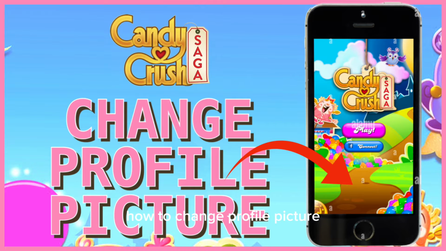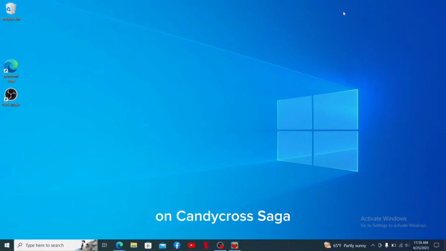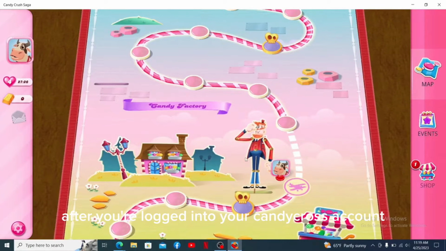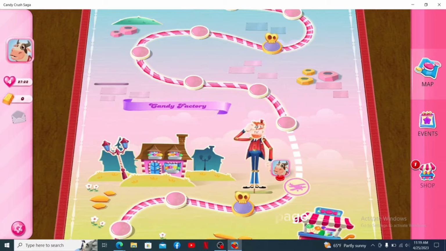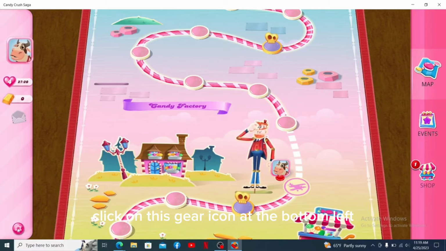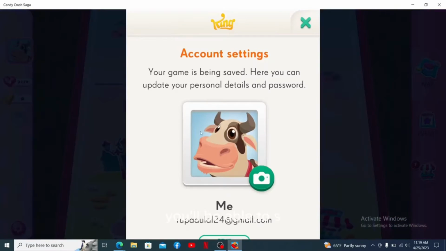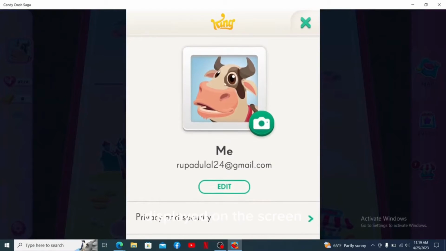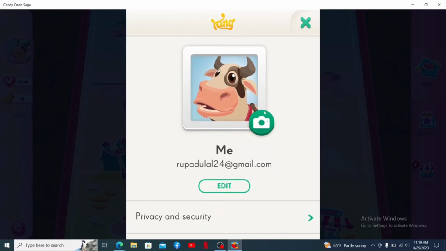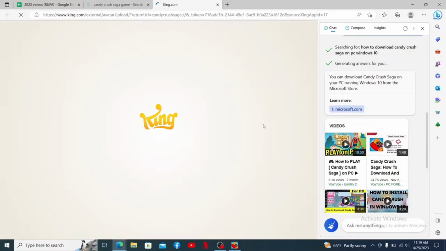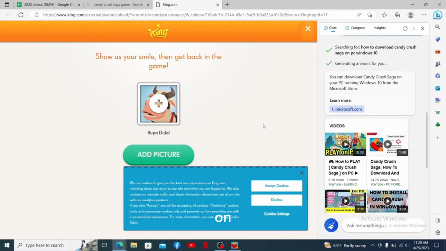How to change profile picture on Candy Crush Saga. After you are logged into your Candy Crush account, from the main home page, click on this gear icon at the bottom left. Now, click on My Account. You'll be able to see your profile picture displayed on the screen. To change it to something else, click on the camera icon. This will take you to king.com on a web browser.